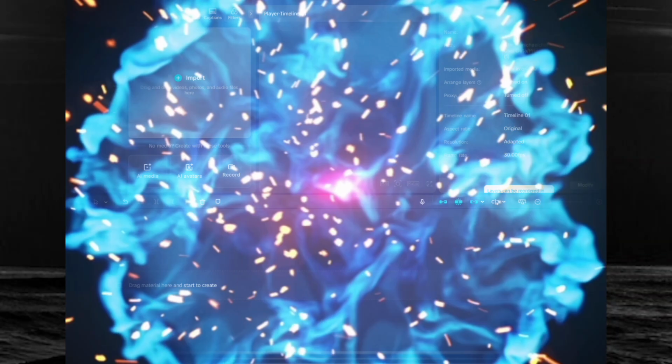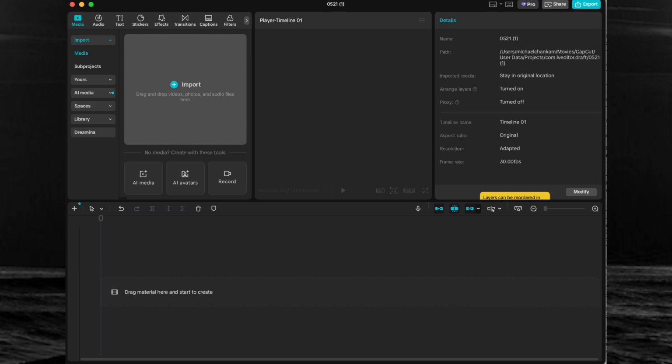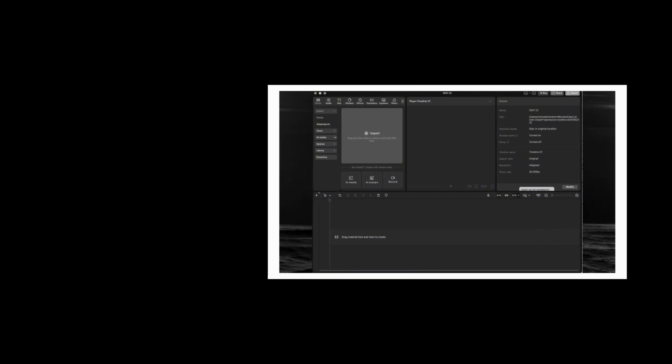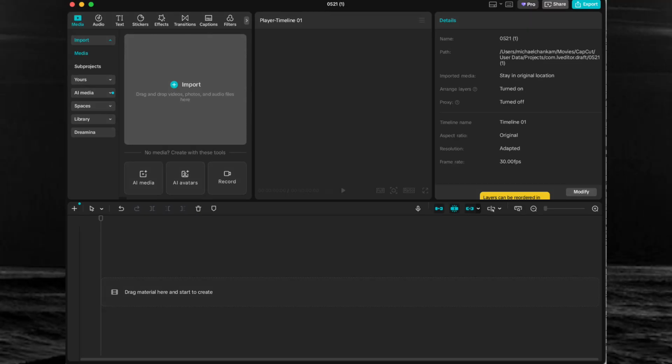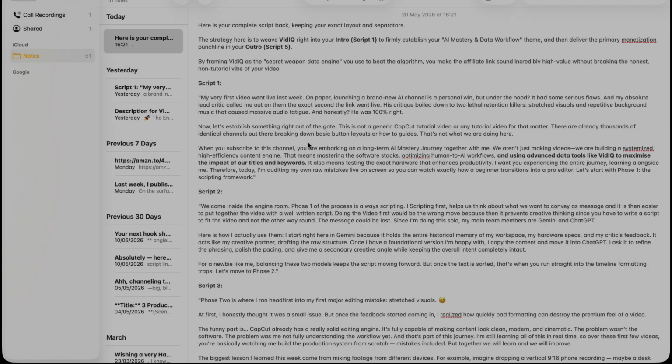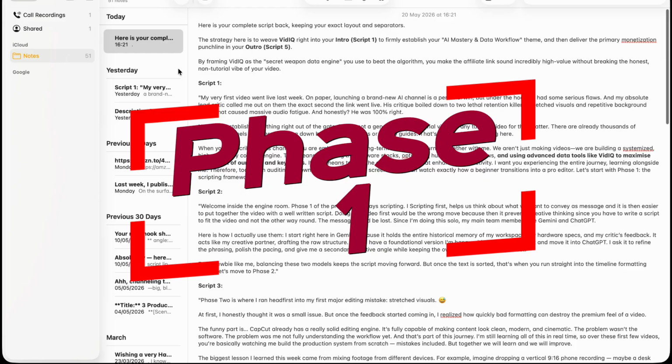Therefore, today, I'm auditing my own raw mistakes live on screen so you can watch exactly how a beginner transitions into a pro editor. Let's start with Phase 1, the scripting framework. Welcome inside the engine room. Phase 1 of the process is always scripting.